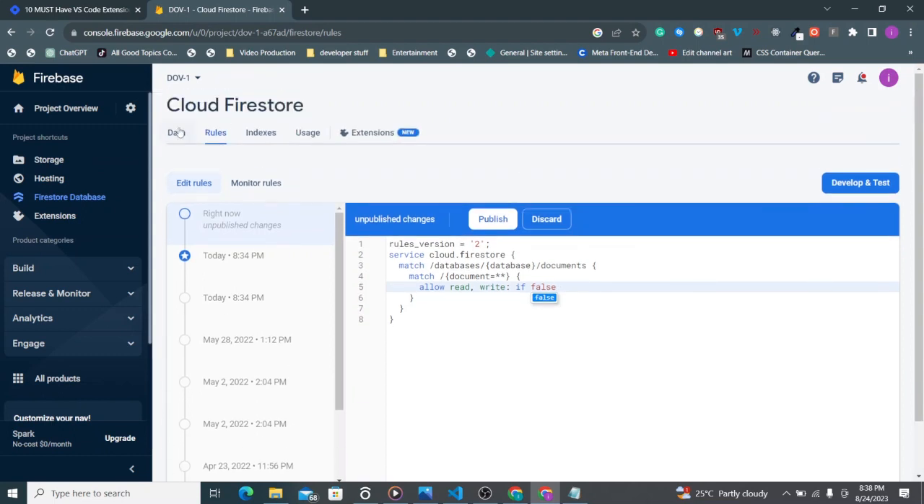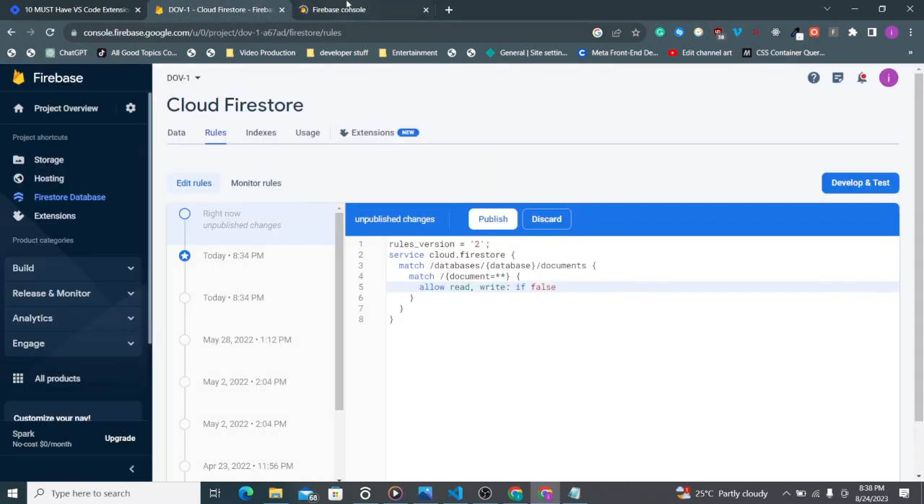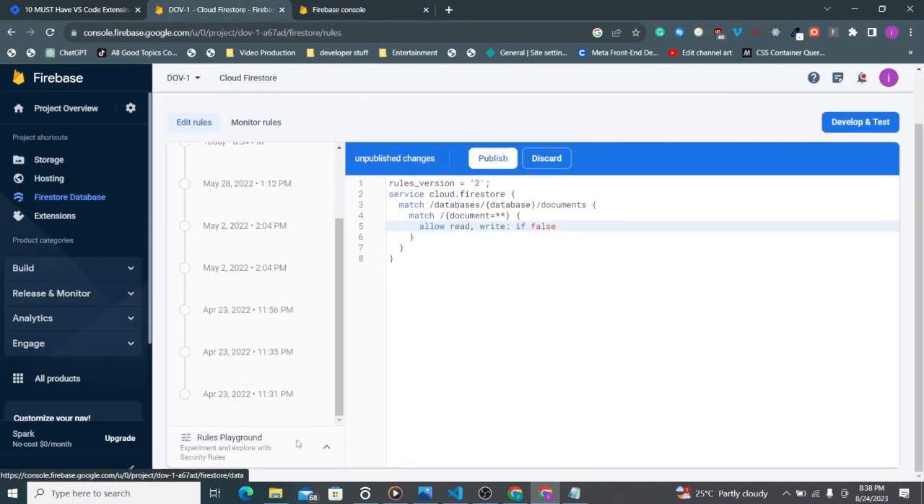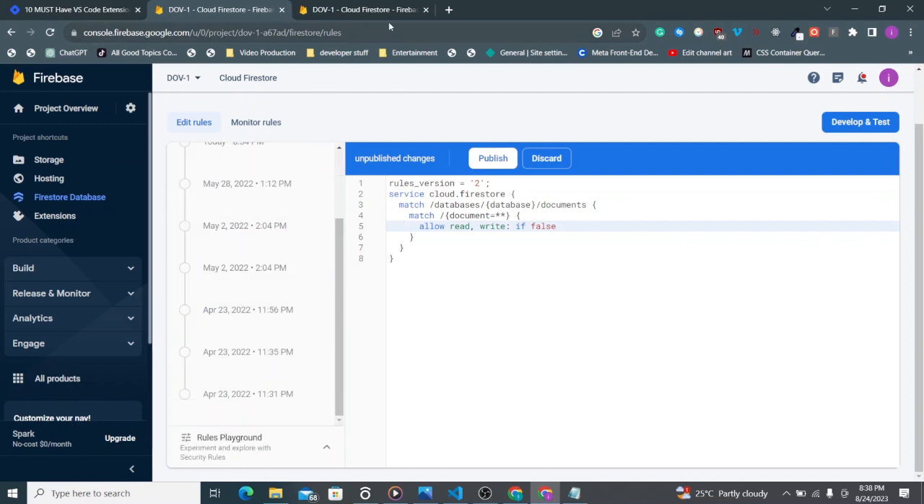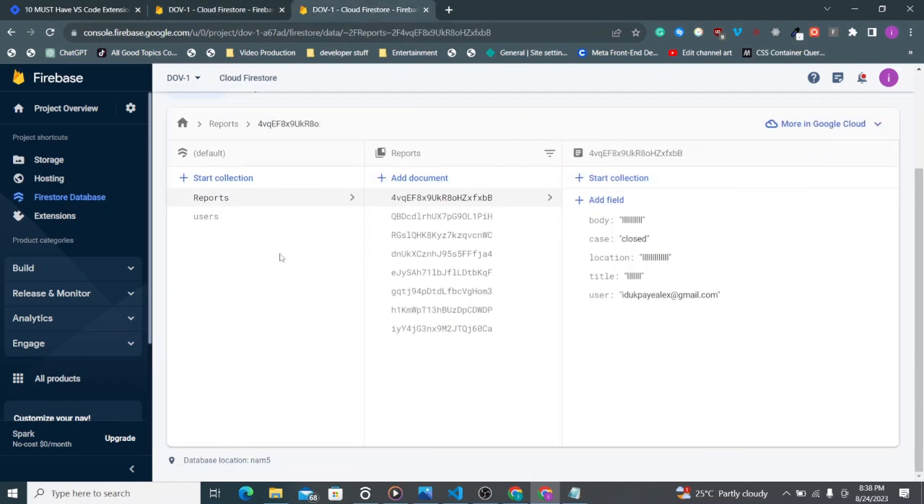So first of all, I'm going to open my own data, because we are going to be testing these rules. We are not just working in the abstract here. Firebase has a rules playground that you can test with. As you can see, these are the different operations I told you about earlier. So we will test some of our rules.